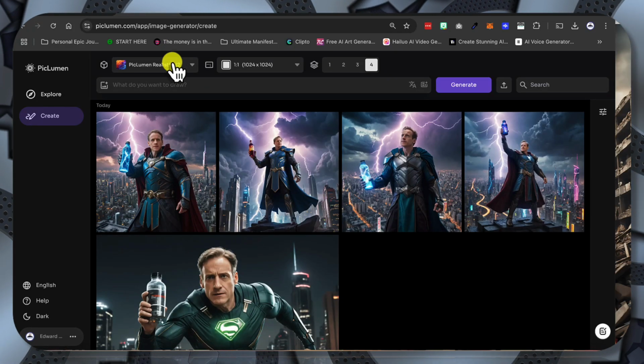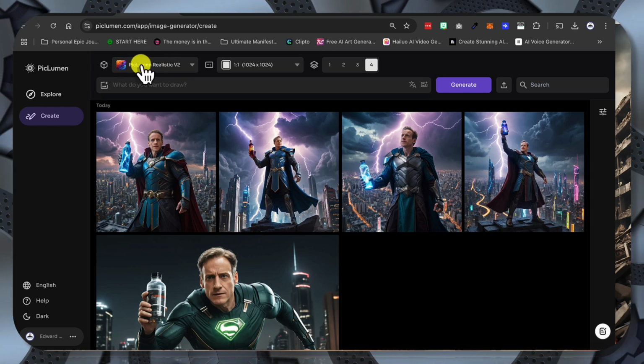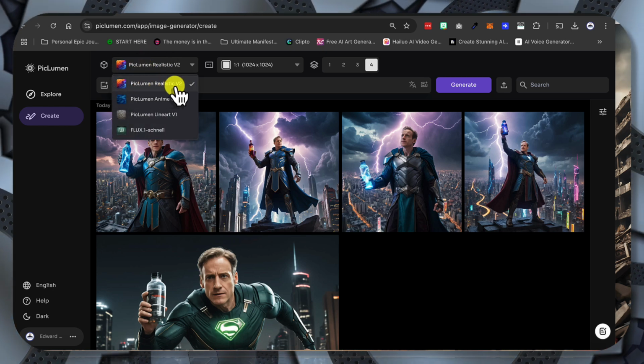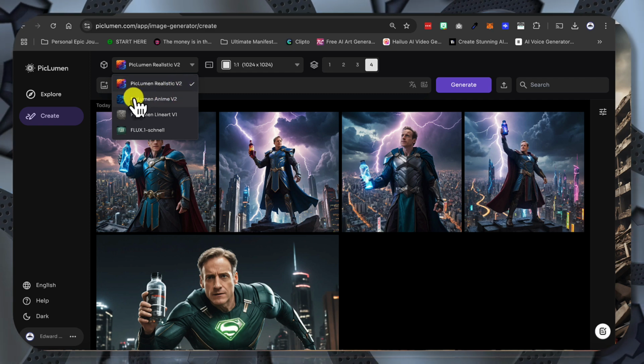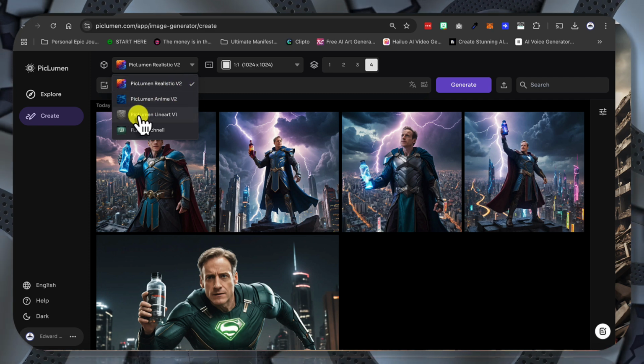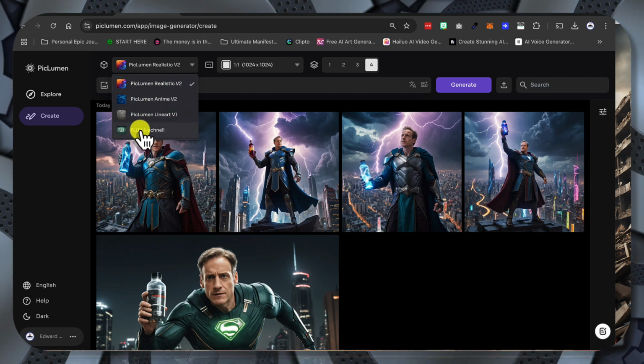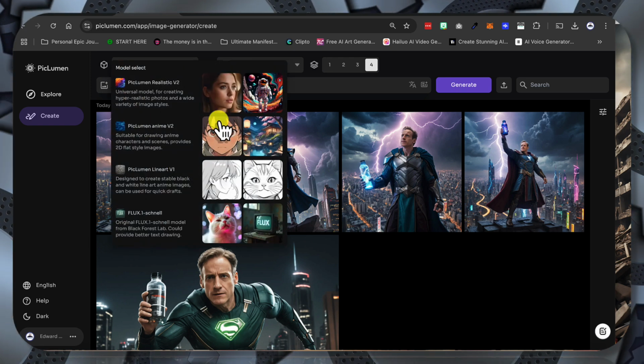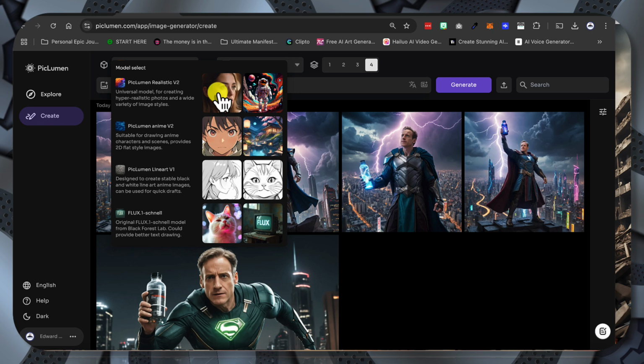So first of all, you've got the model, the mode. This is generally the best one to use, PicLumen Realistic version 2. But they've also got anime, they got line art, and I think this is the original thing. You can just mouse over this and it tells you a little bit about what each model will allow you to do.